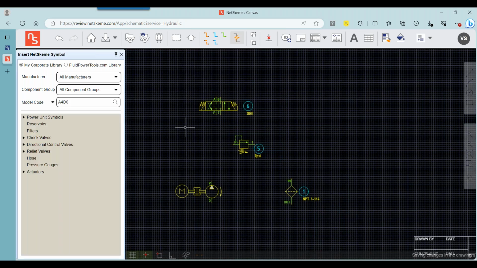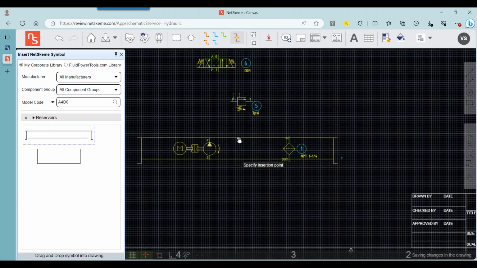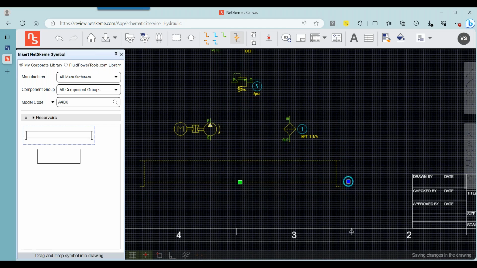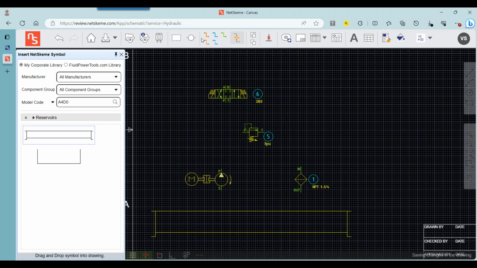And so our symbols can now be utilized just like NetSkeme symbols. And all of the, let me exclude this from the parts list, all of the connection points connect to our connection lines and everything. So we just use auto connect, start, and where we select where we start and stop the connection line, and it'll automatically be routed, just like how we do with NetSkeme today.